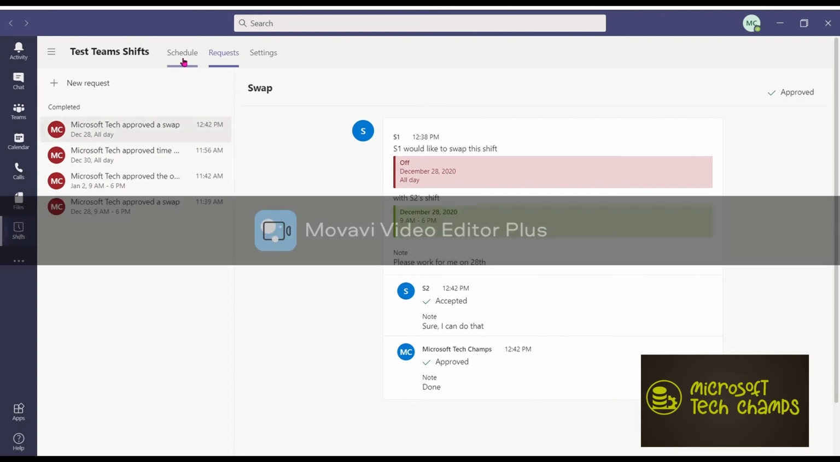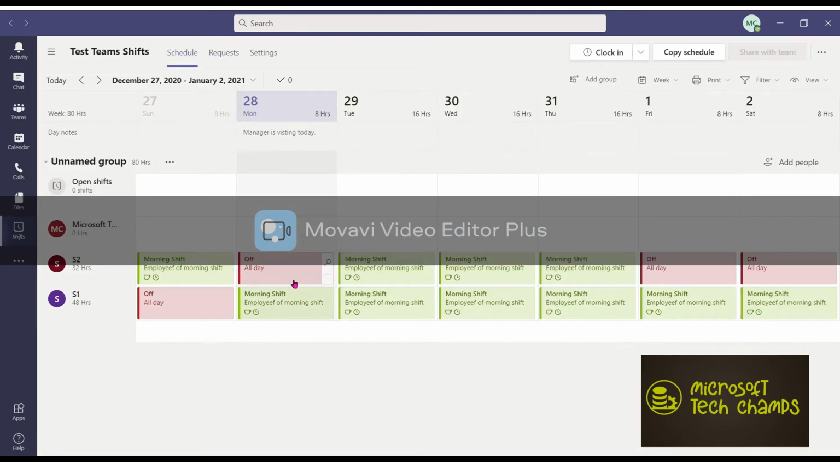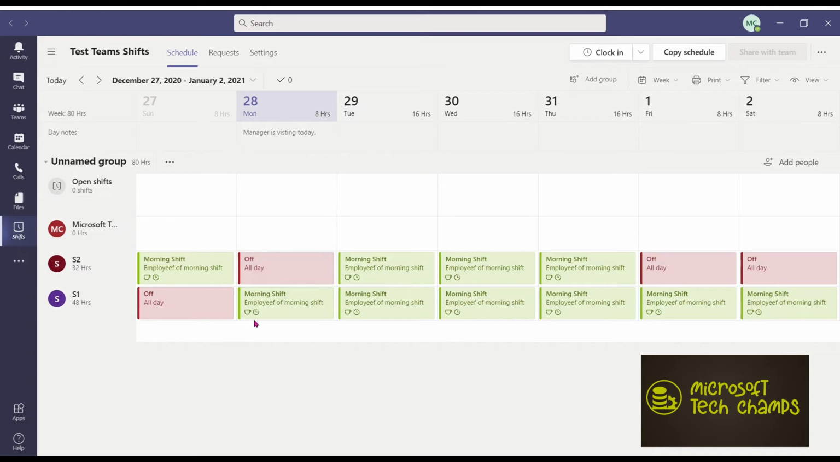We have made it. If we go back to the schedule and check what changes have happened, you can see this day off, which was a day off for this particular user, and the shift has come to the other user.